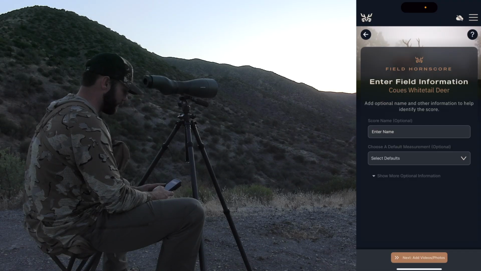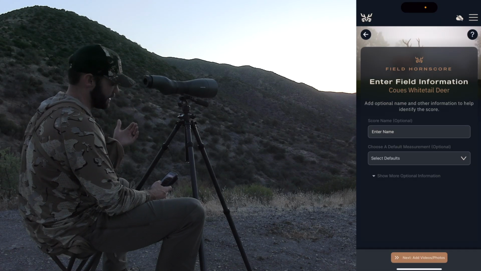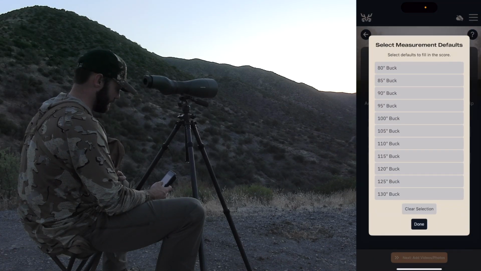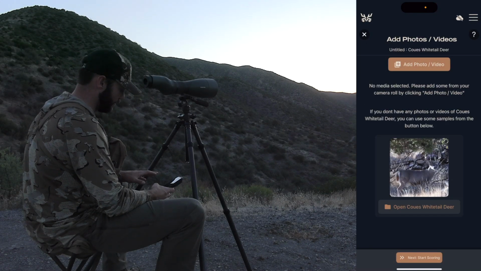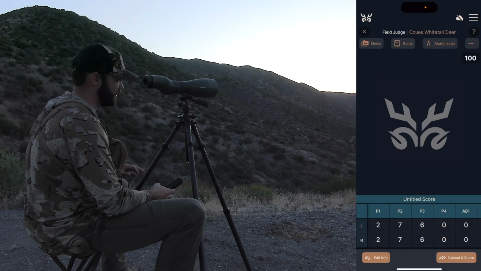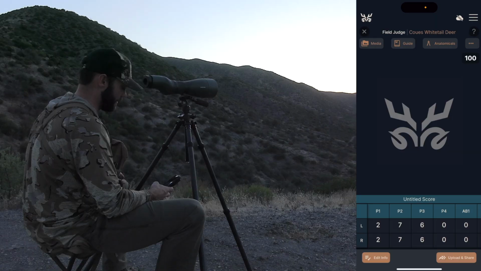The only thing I would enter is the default. So I'm going to use my air judge of the buck. Let's say I think he's a 100-inch deer. I'm going to come in here and say 100-inch buck, hit done, hit add photos, videos, and hit start scoring. So I'm skipping all the media, all the naming, the labeling. I just want to get straight to the calculator here.